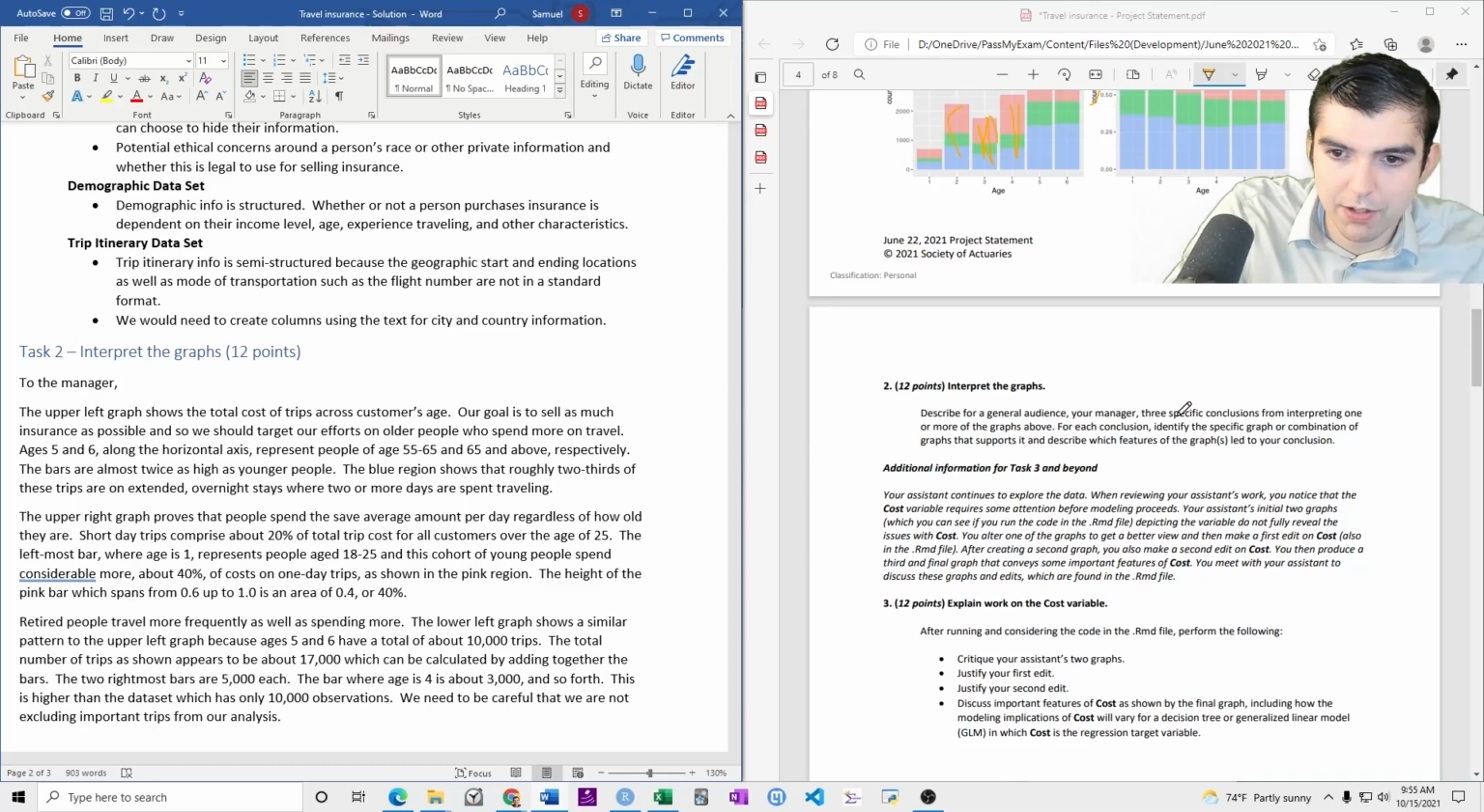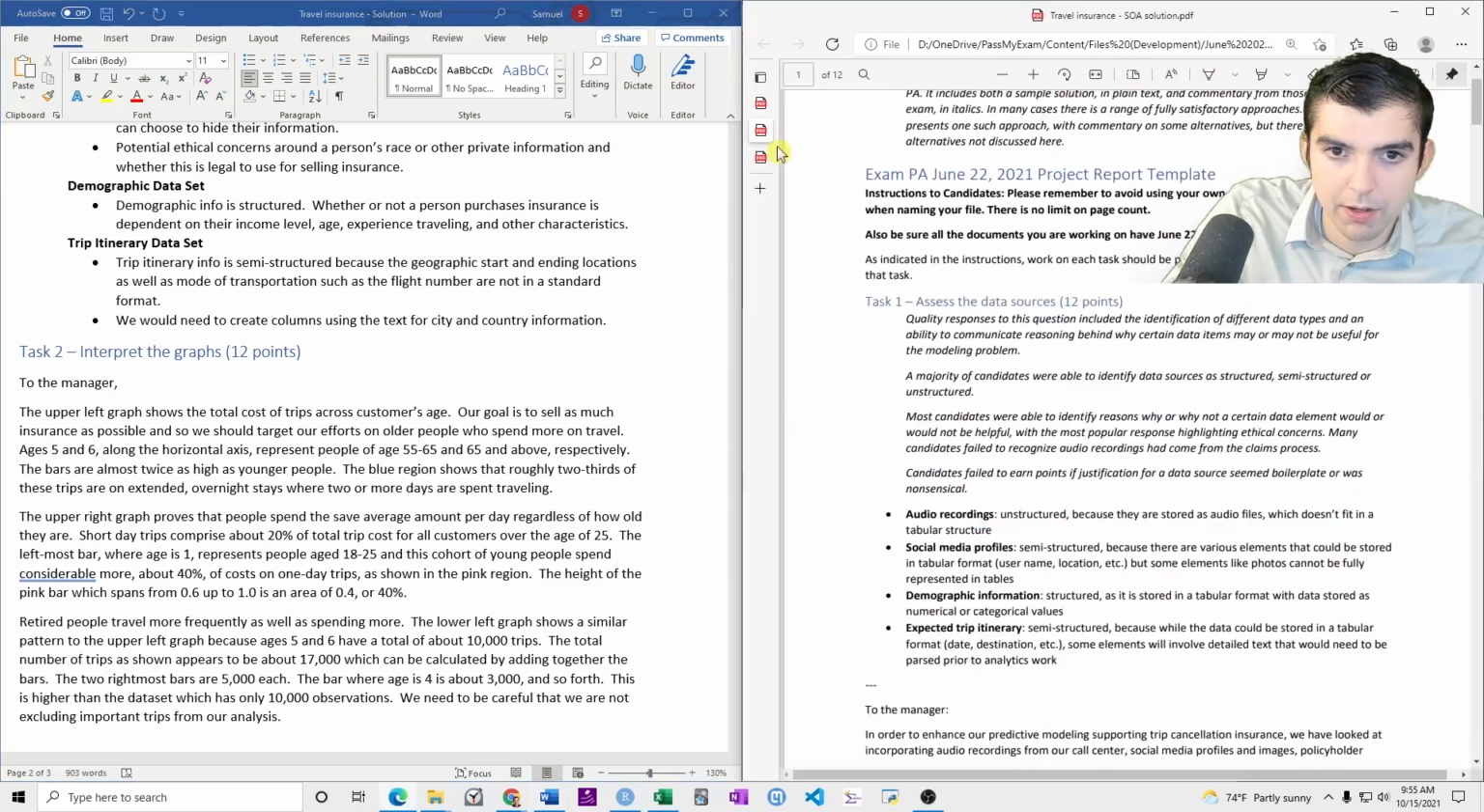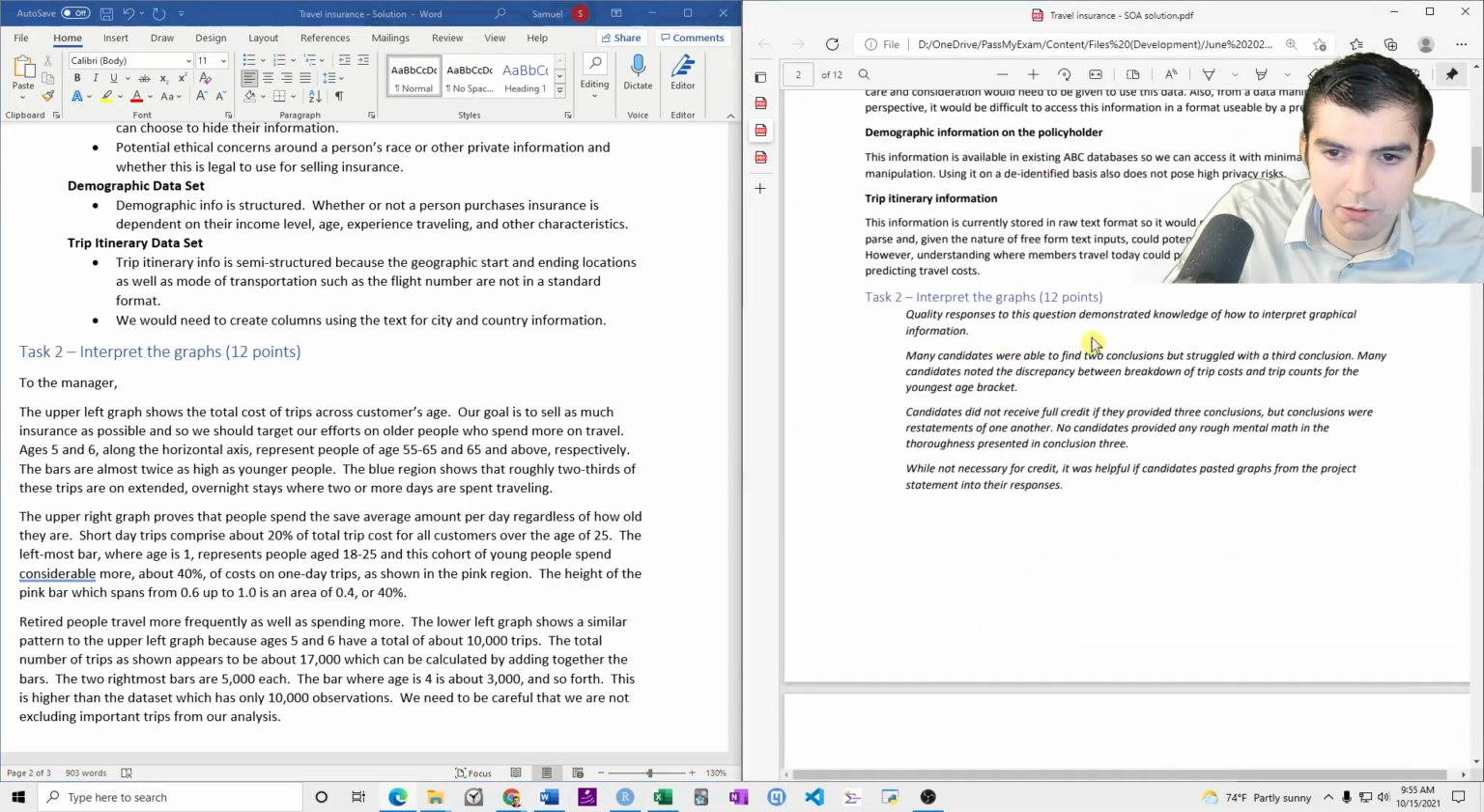For each conclusion, identify the specific graph or combination of graphs that support it and describe which features of the graphs led to your conclusion. And then the answer: quality responses to this question demonstrated knowledge of how to interpret graphical information. Candidates were able to find 2 conclusions but struggled for a third. Many candidates noted the discrepancy between the breakdown of trip costs and trip counts for the youngest age bracket.